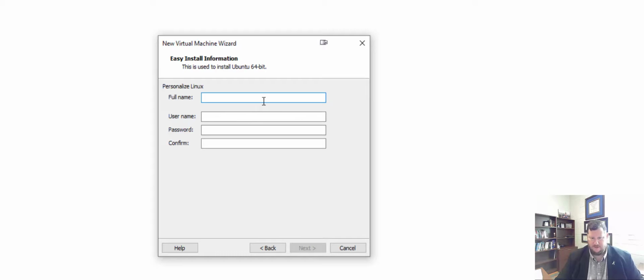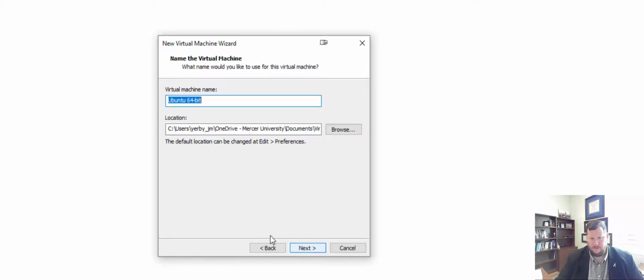You give it a name. Let's see. So that it didn't pick a name tells me that this version 16 of VMware Workstation Pro probably doesn't recognize what it is at this point. Alright, so I need a username and a password. Oh, okay, it does recognize that.